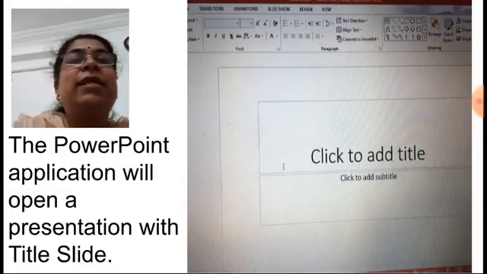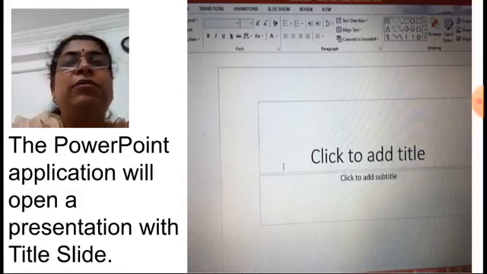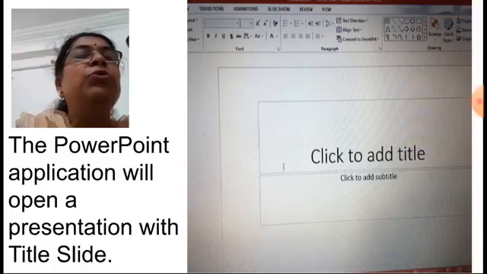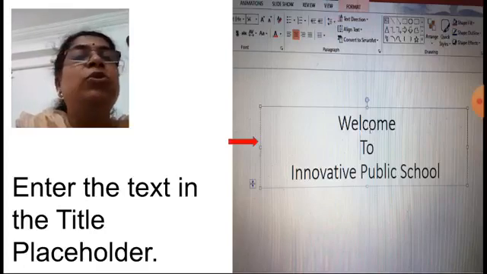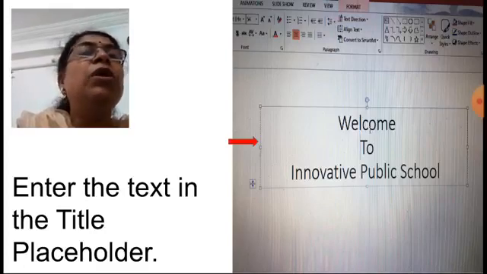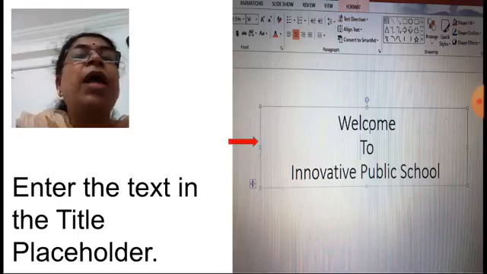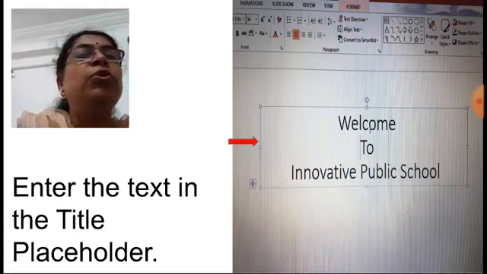that is the title and subtitle, or title slide. By default it will give you the title slide. In that you have to enter the data. Enter text in the title placeholder. Means you have to keep your cursor in the title placeholder and type the text given in the book: Welcome to Innovative Public School.